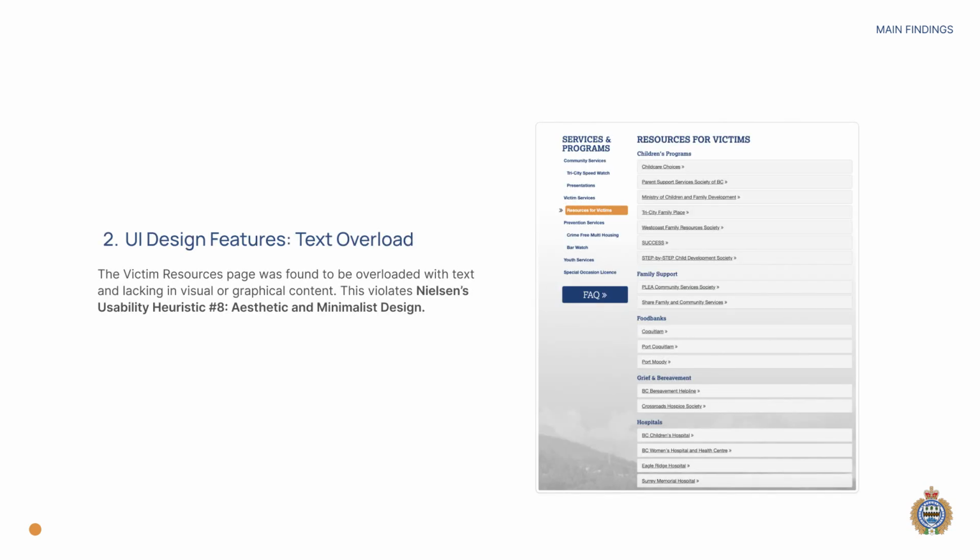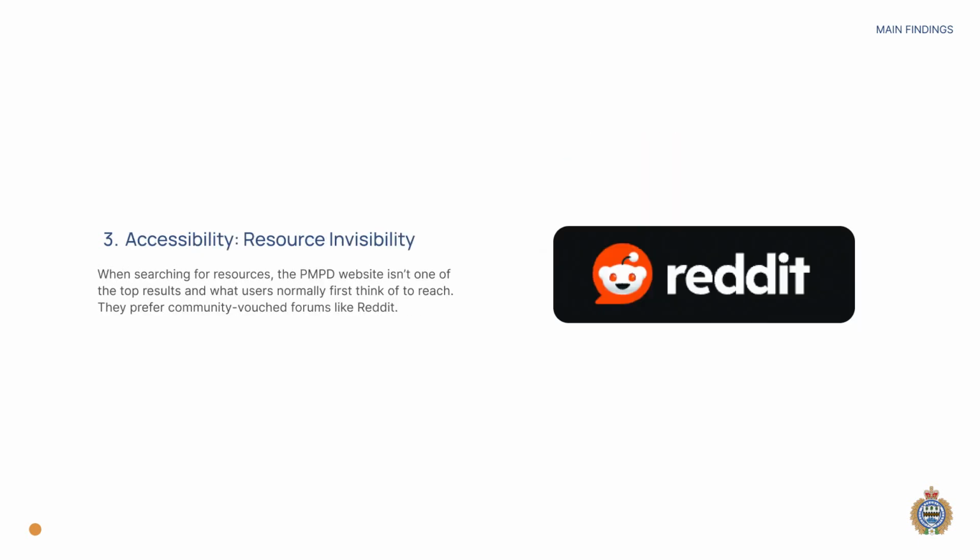In terms of our second construct, UI design features, the participants generally found an overload of text. So one of the participants pointed out that the font is too thin and condensed, while the others noted that they struggled to read it and distinguish between main headings and subheadings. This also violates Nielsen's usability heuristic number 8, aesthetic and minimalist design.